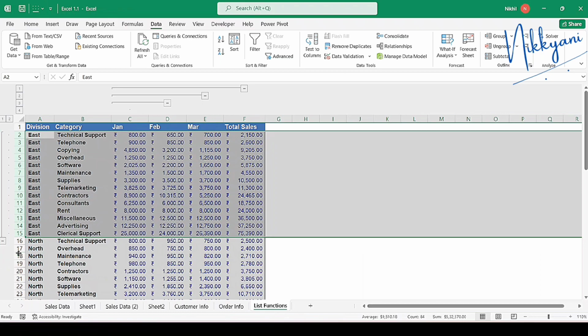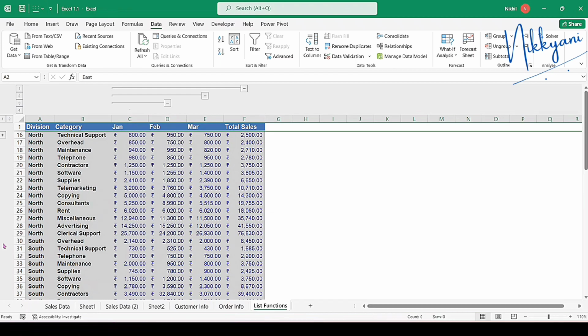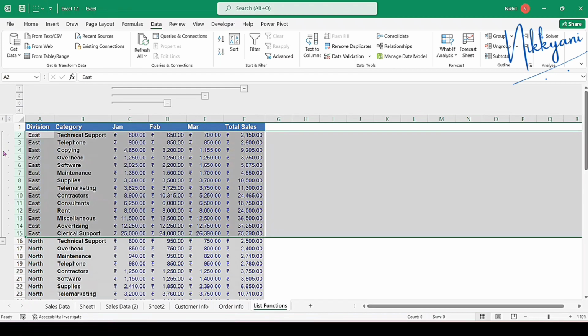Click that sign, each division will disappear like this. Now again click that sign, each division will appear like this. Same we can do for north, west and south division also. Now taking last example. Suppose we want to hide east and north division.